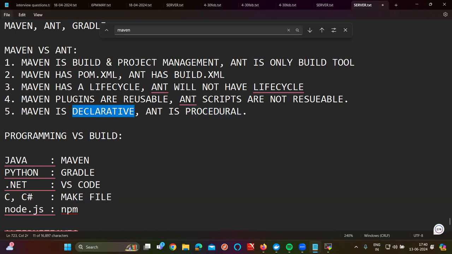Again, I'll explain one more time for you. Maven is a build and project management tool, but Ant is only a build tool. In Maven, which file do we have? pom.xml, but Ant will have build.xml. Maven has a lifecycle, but Ant will not have the lifecycle. In Maven, plugins are reusable, but in Ant, we have scripts which are not reusable. And Maven is declarative, but Ant is procedural. So are the differences clear for all of you? In an interview, you can tell any three of the differences. No need to tell all five. Any three will be fine.